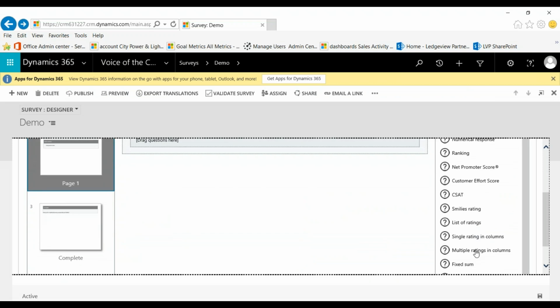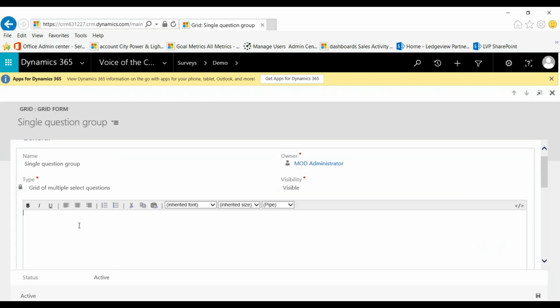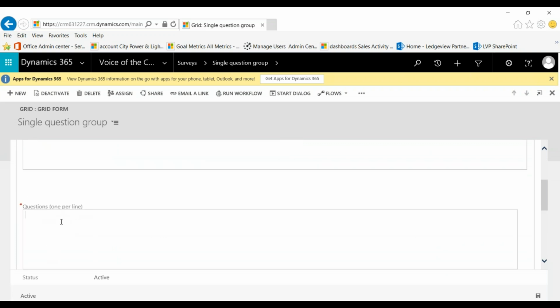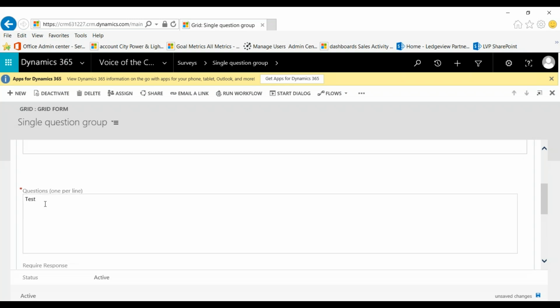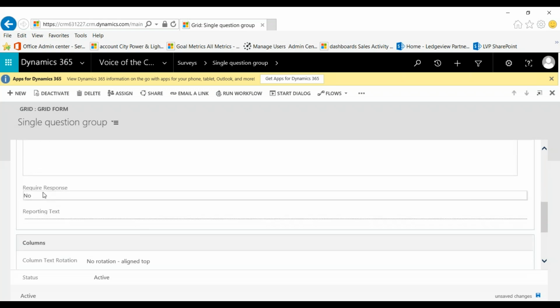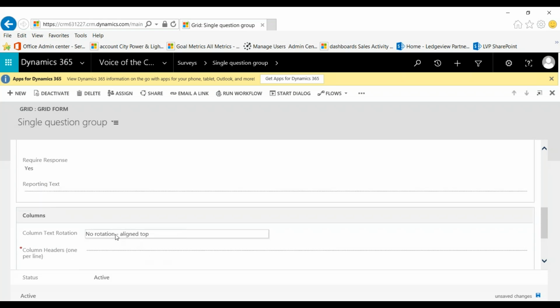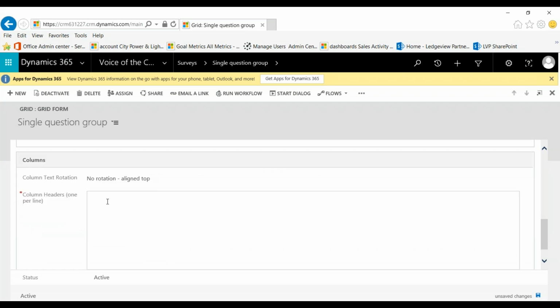So for example, if we do the multiple ratings in columns, we come here. If we come down here, you can give some information up top, and then questions, one per line. So if we did test, and then demo, test 2, different items like that. You can say, yes, this is a required response. No rotation. We're not going to rotate the columns. And then column headers.